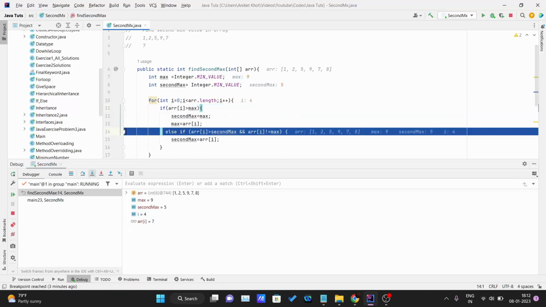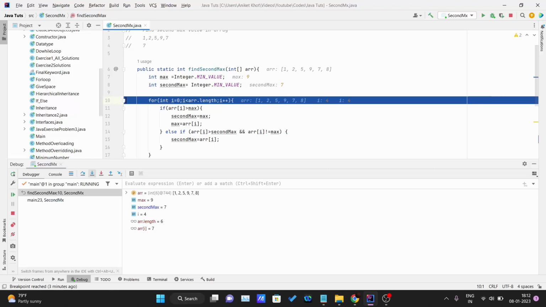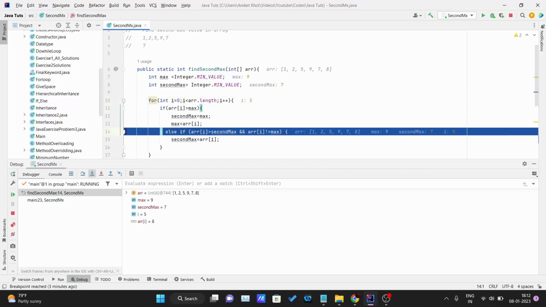No, we'll skip that if condition. We'll come to the else if condition, and inside this else if condition, once we check, it will be evaluated as true since 7 is greater than second max and max value is 9, and now we'll update the second max value as 7. Okay, 7 itself. Okay, now again we will run this loop.